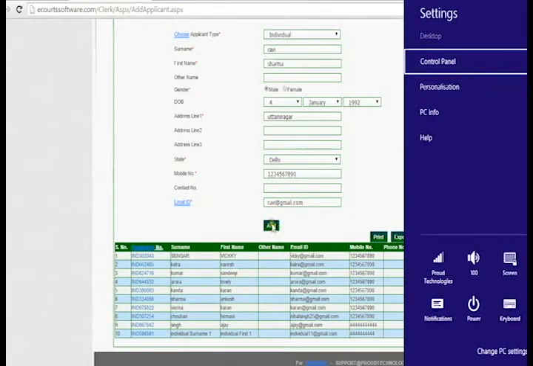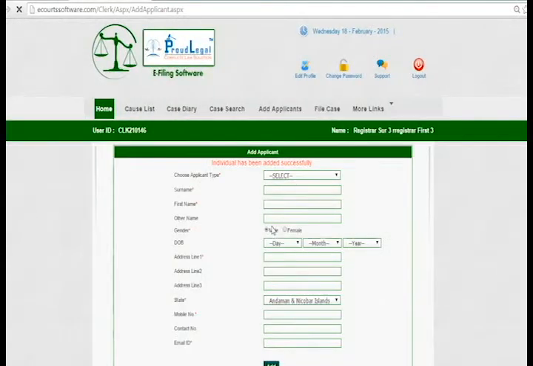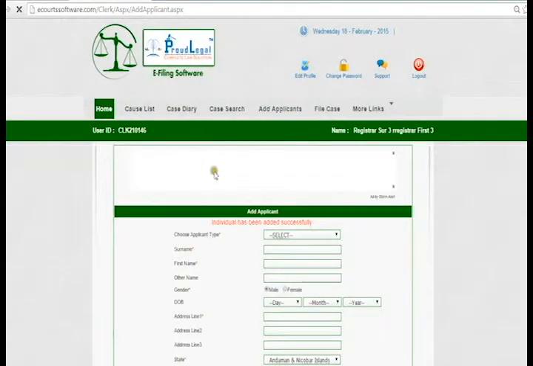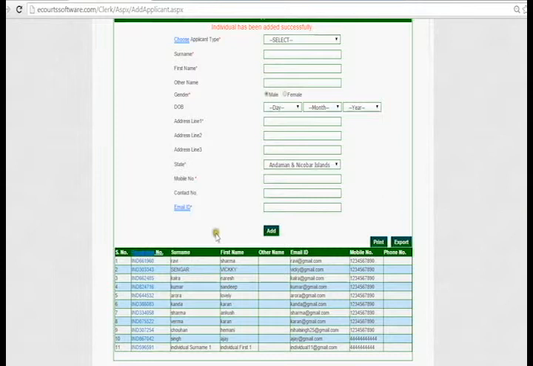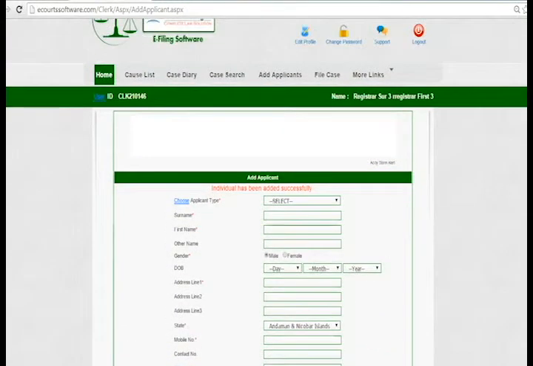And when you click on the add button, the applicant will be added into the panel. Alright, as we can see that individual has been added successfully, and when you scroll down your page, you can see that the applicant has been added. It's Ravi Sharma. Alright, so the applicant has been added into our clerk panel. Now what we need to do, we need to file a case.